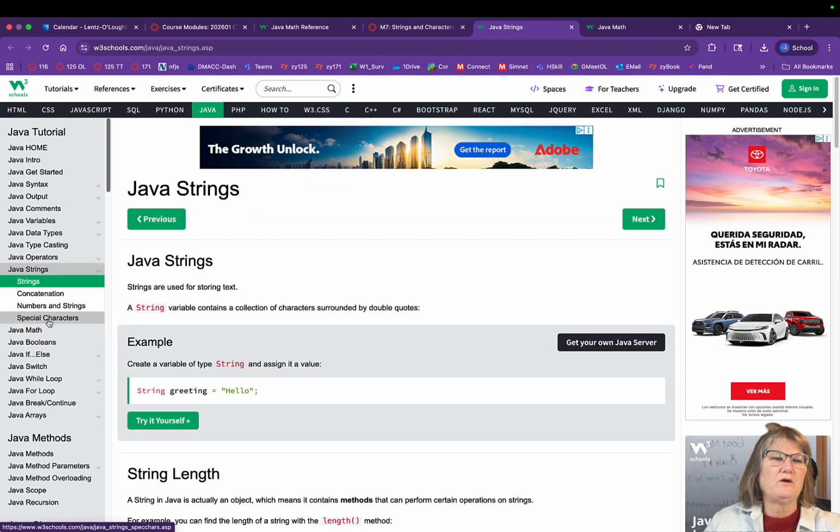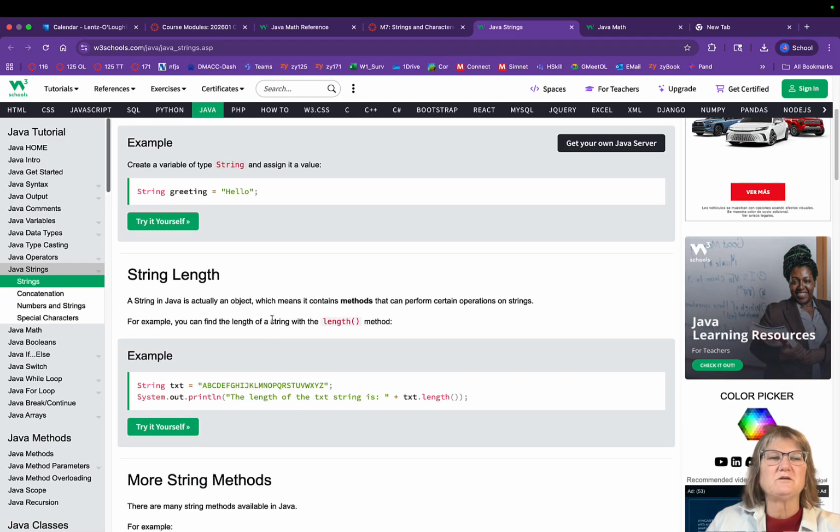There are 3 or 4 things underneath strings, and so you should always look at all of those topics. You don't use this as a reference. We're not expecting you to go through everything, but notice we've been talking about concatenation, and they have some examples here. They've been talking about numbers and strings, and they have some examples.